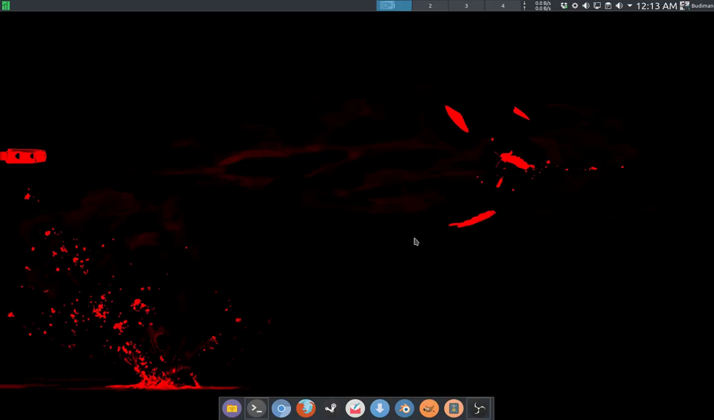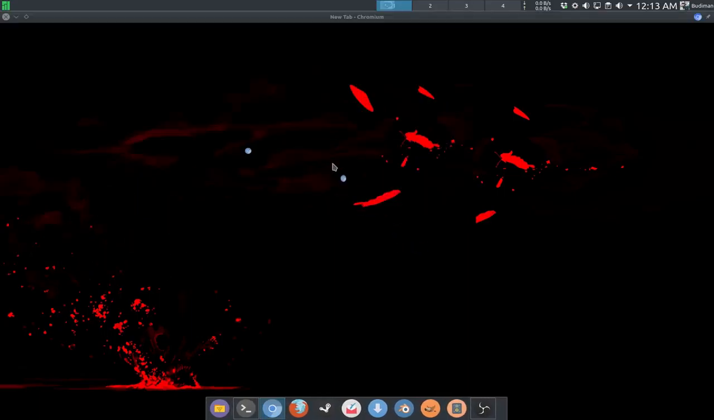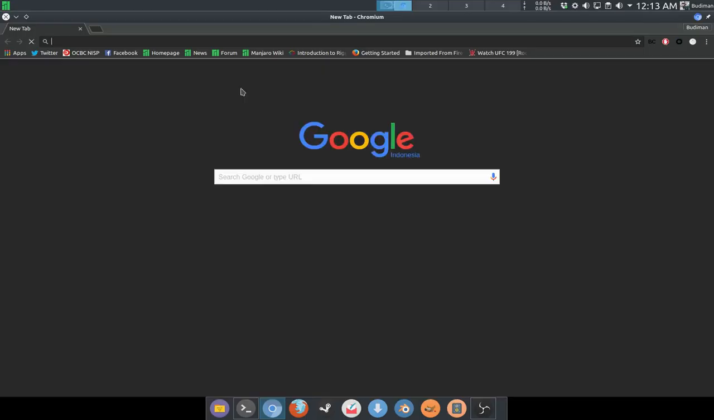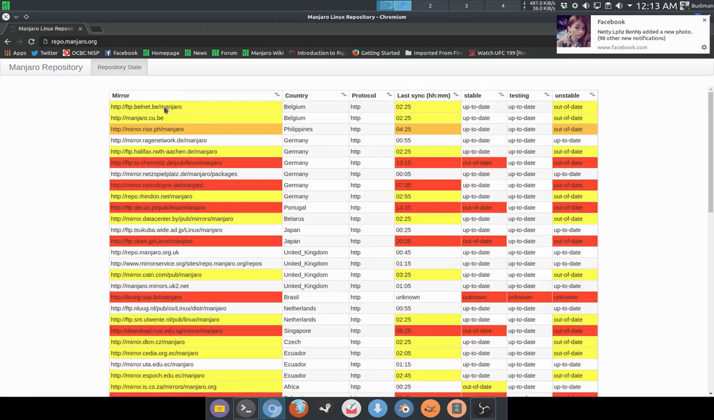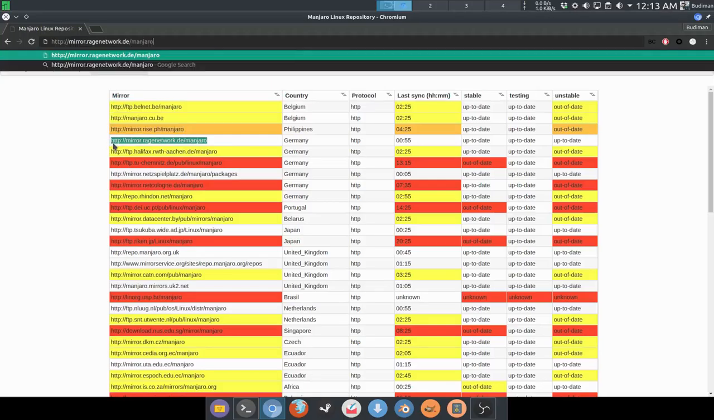And before starting, I want to show you guys how to check your repository, how to check the package version in the repository. So in your browser, go into repo.manjaro.org and this will list the mirror list available in Manjaro Linux, and you are going to select one of the mirror list that is up to date. So I'm just gonna use this and copy the address here and paste it into your browser.